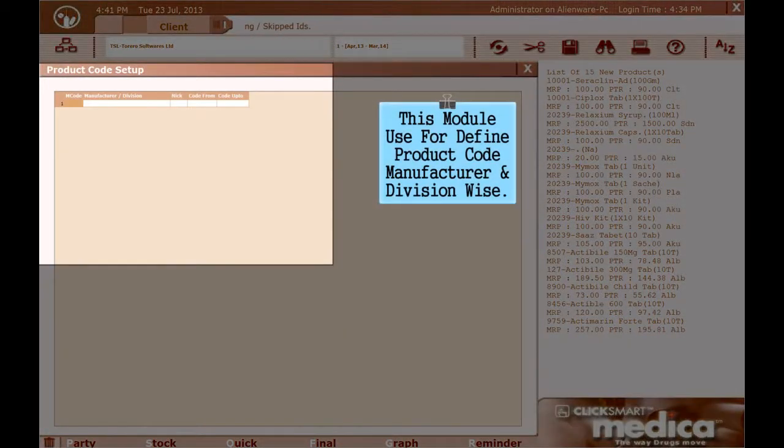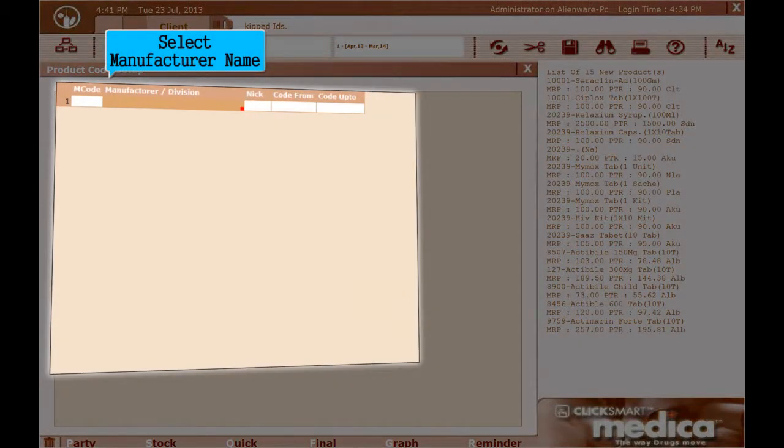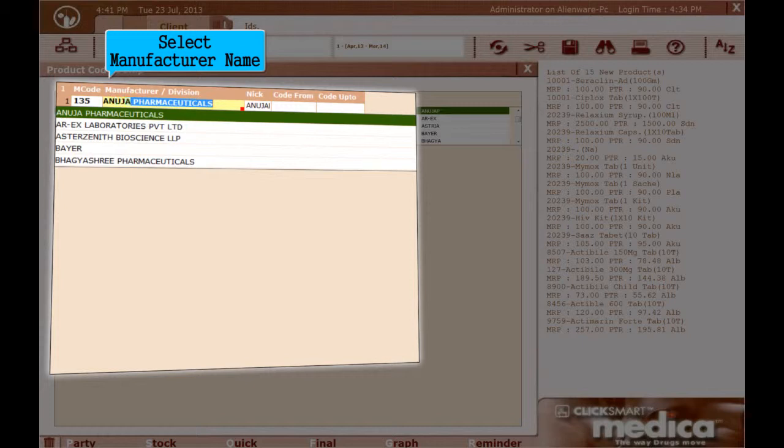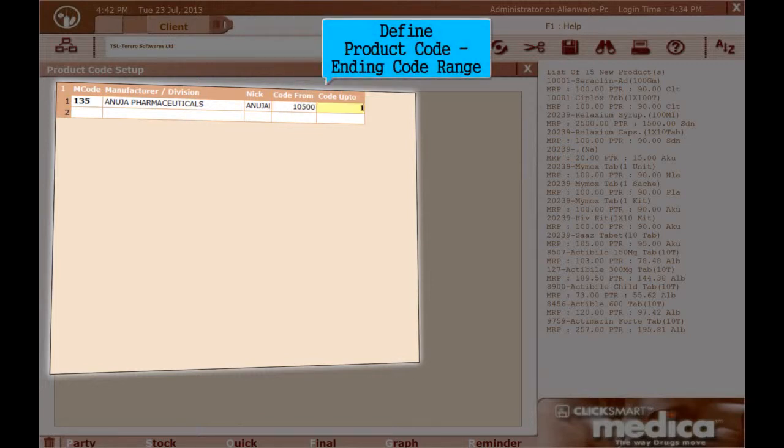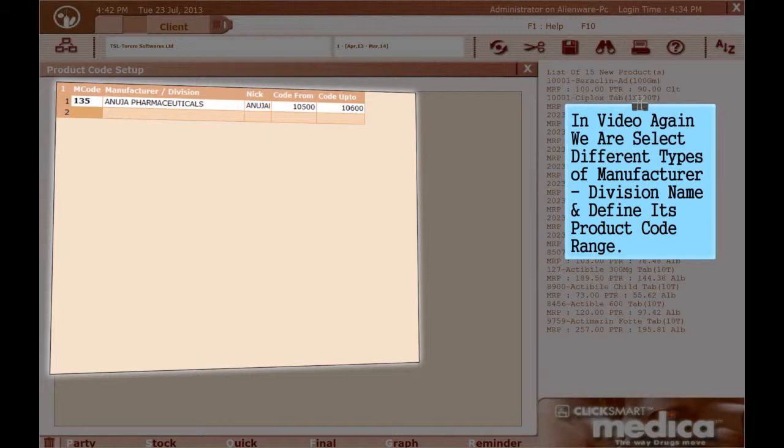This module is used to define product code manufacturer and division wise. Select manufacturer name. Define product code starting code range. Define product code ending code range. In the video, we again select different types of manufacturer and division name and define its product code range.